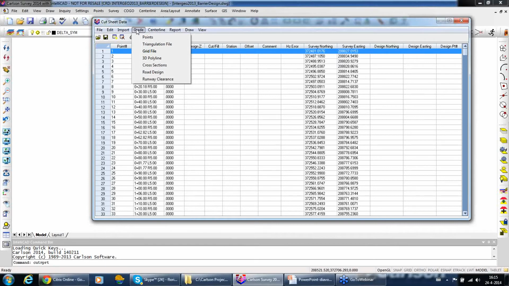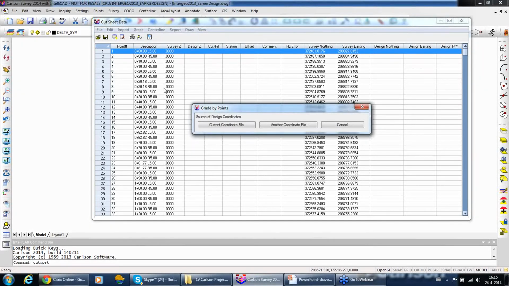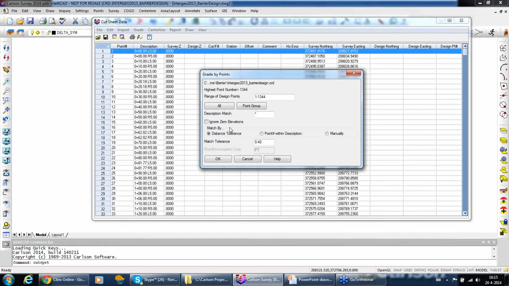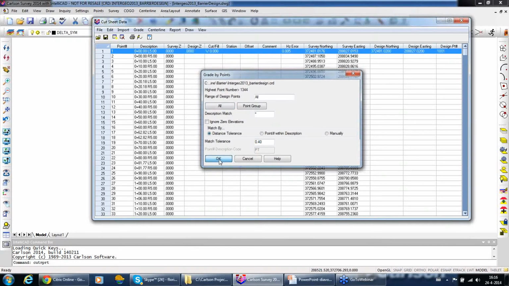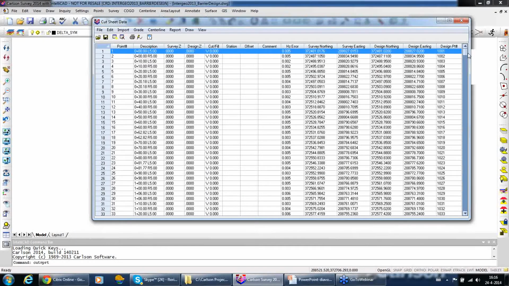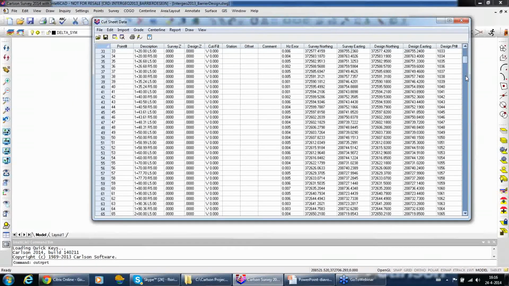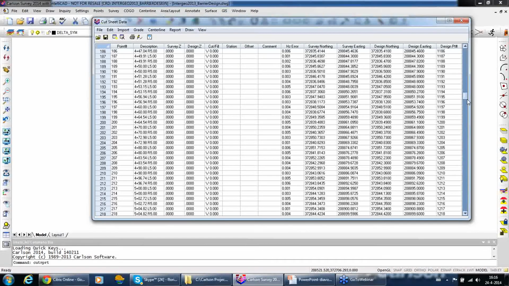So let me show you. We go to grade and points, and we say the source of the design coordinates are in the current coordinate file. So what I'm going to do, I'm going to match by distance. Just say all again. Match tolerance, keep that the same, 40 centimeters, and I say OK. Now you can see it perfectly found all the points.